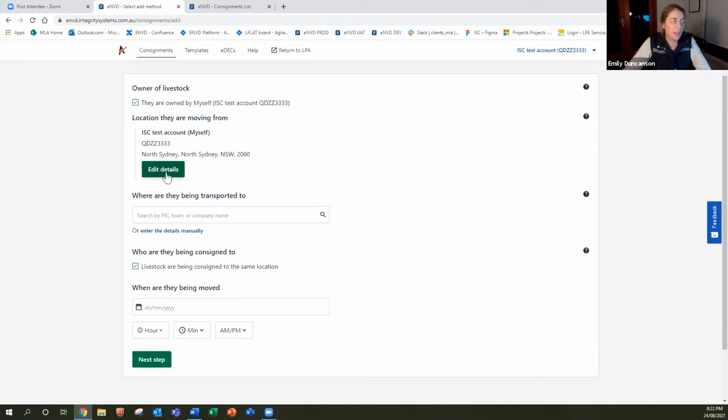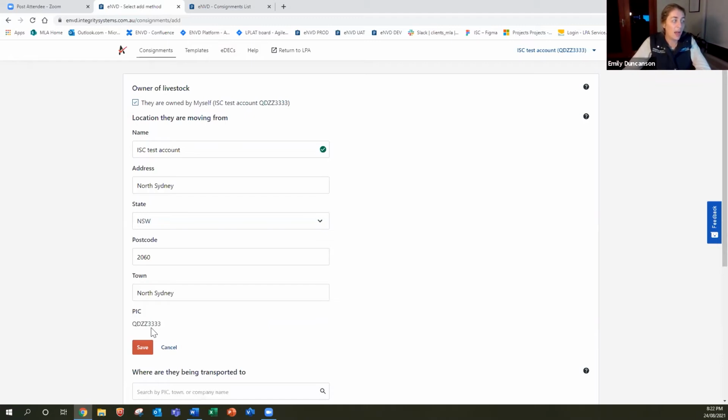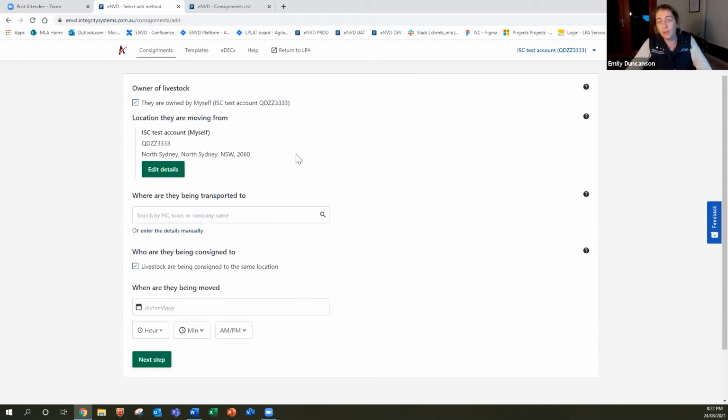If you notice these details are incorrect, you can edit them. However, the pick is mandatory as it would be printed on a form. So that one you can't amend. You will need to log into the account that you're wanting to move livestock from, but the other details you can edit to make sure that the consignment is right.